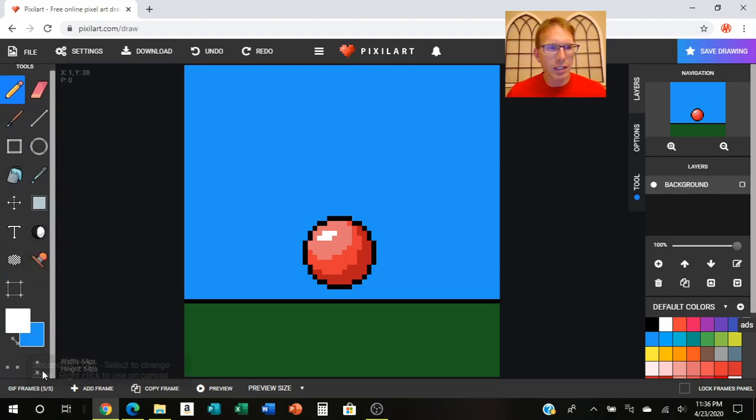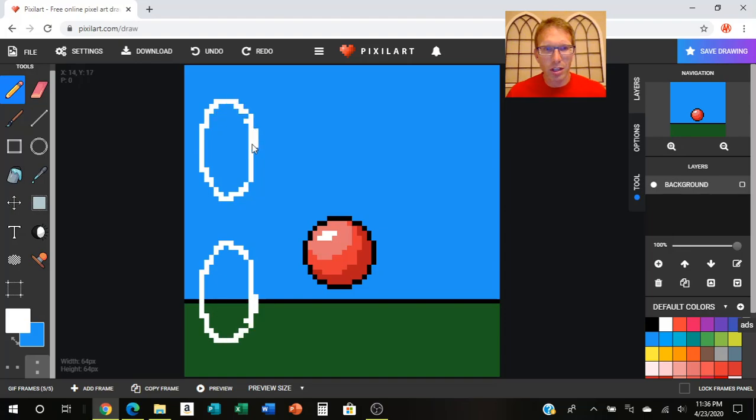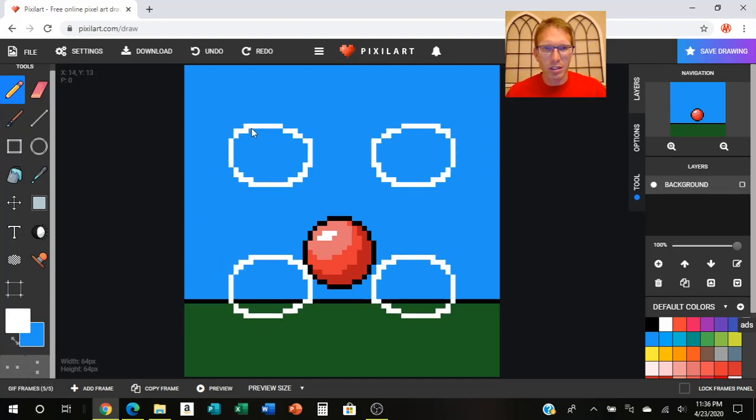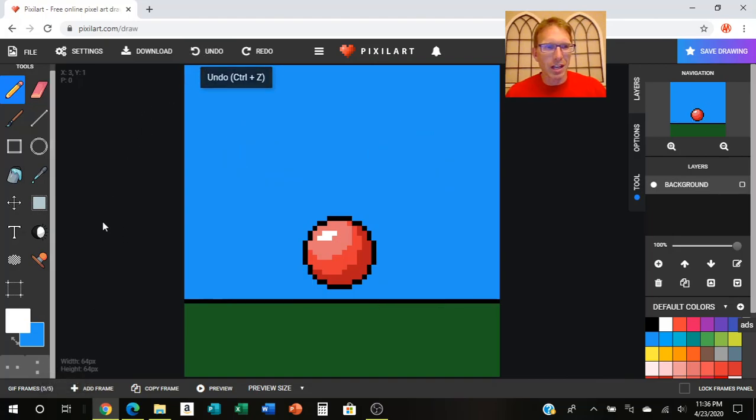But we can get a little help by using these mirror tools over here, mirror Y and mirror X. Mirror Y means anything I draw mirrors up and down. And we can undo that. Mirror X means anything I draw mirrors left to right. And if I have them both clicked, it mirrors X and Y. So we'll undo that, and we'll click this, and then let's select black here.